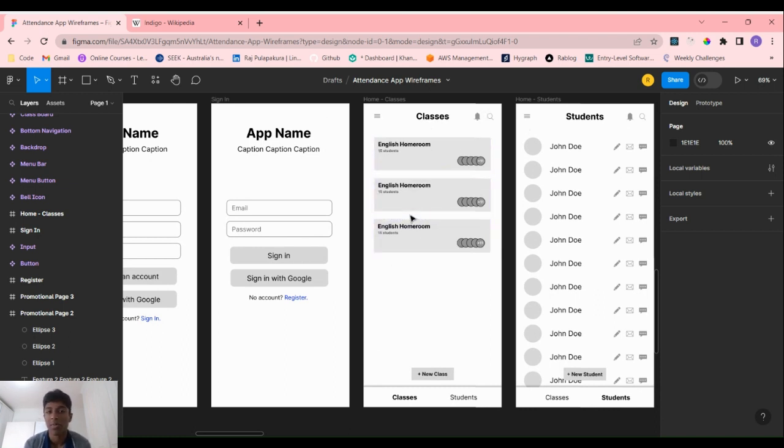And this is only a wireframe, it's not really the design. So it's only basic boxes and shapes that I've done. I have created some icons. These are my icons, by the way. But yeah, it's just a basic wireframe.